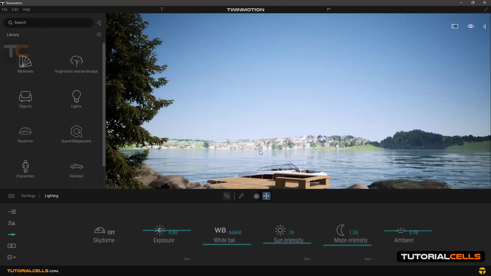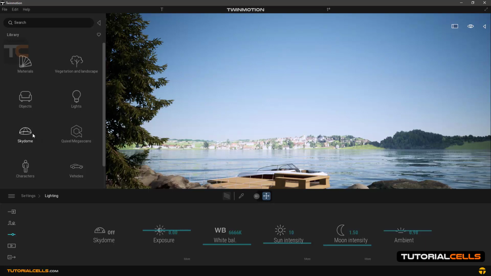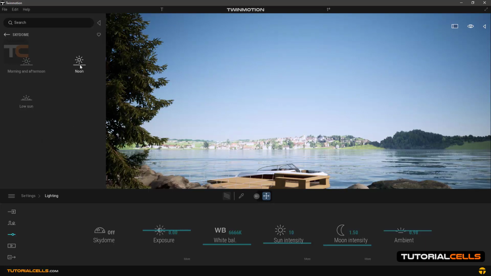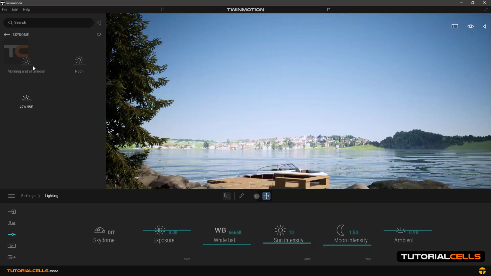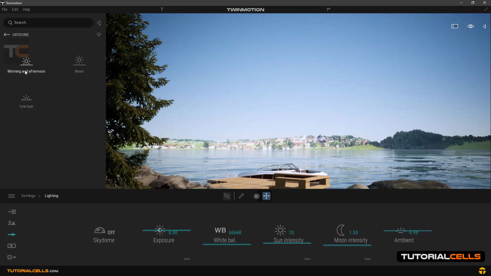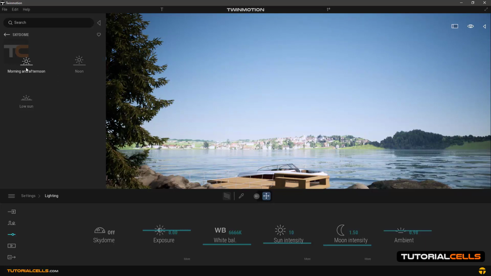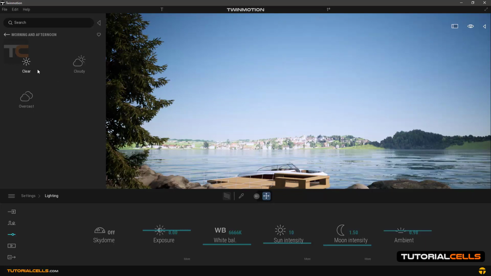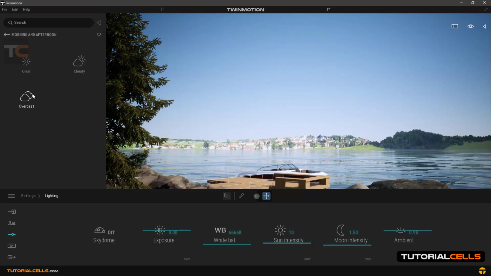In this lesson, we want to explain all types of skydomes. To do this, we enter the skydome in the software library. As we can see, there are generally three categories: morning and afternoon, noon, and low sun. Each of them is divided into three other categories: clear, cloudy, and overcast.